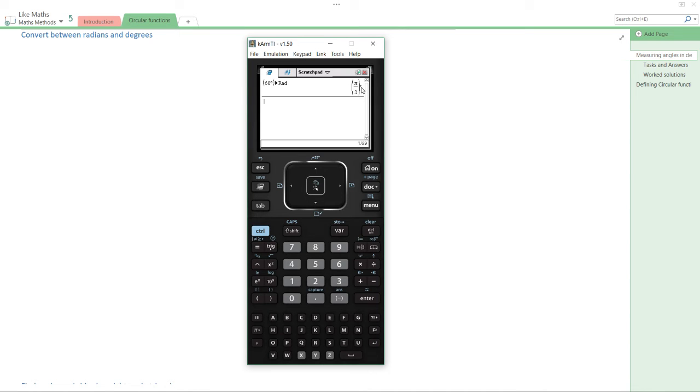And you'll notice the calculator has actually put a small r afterwards to tell us that that is actually in radians. So to go the other way, let's say we got pi over 3 in radians, and we want to convert that back into degrees. So the important thing here is the use of brackets, which I forgot the first time around.